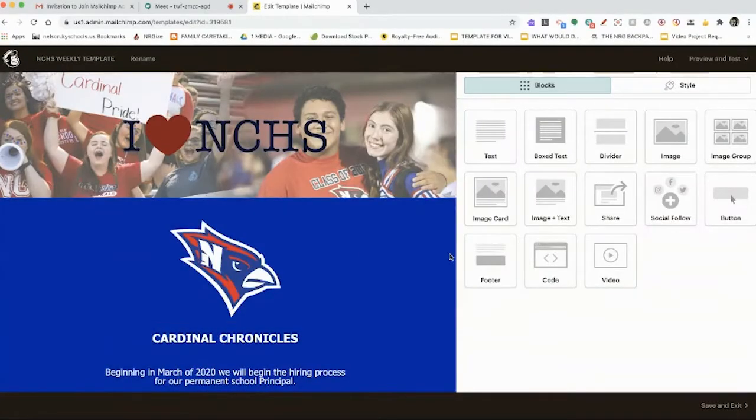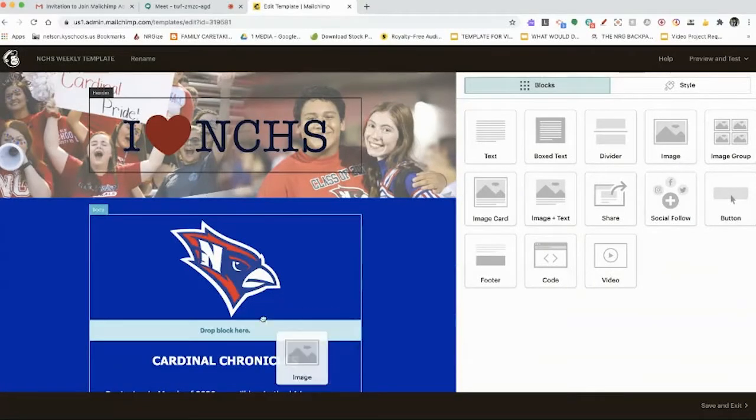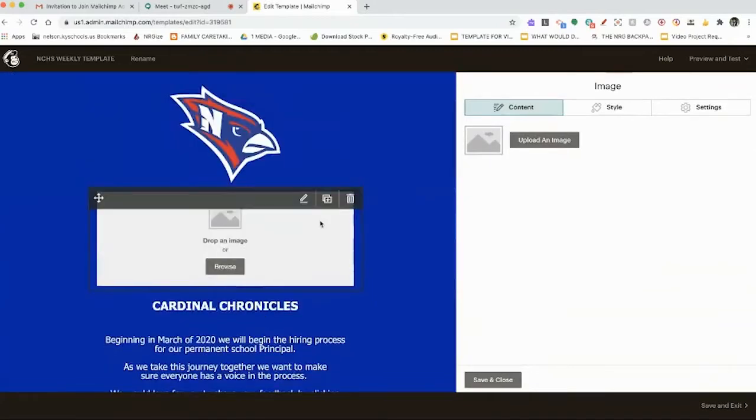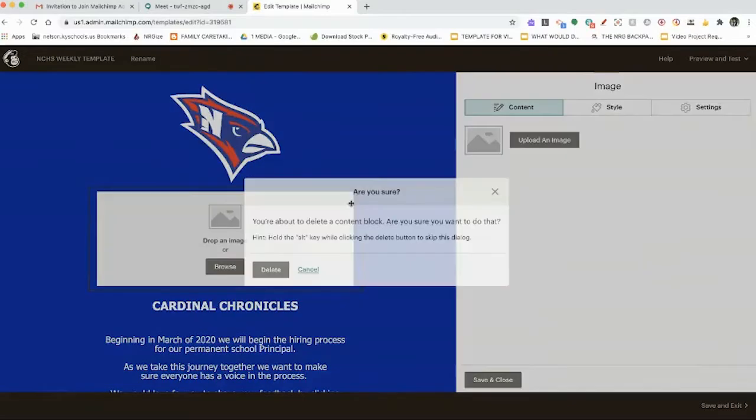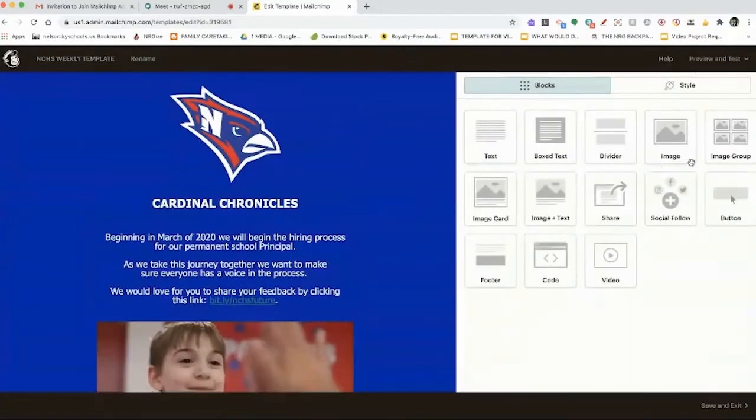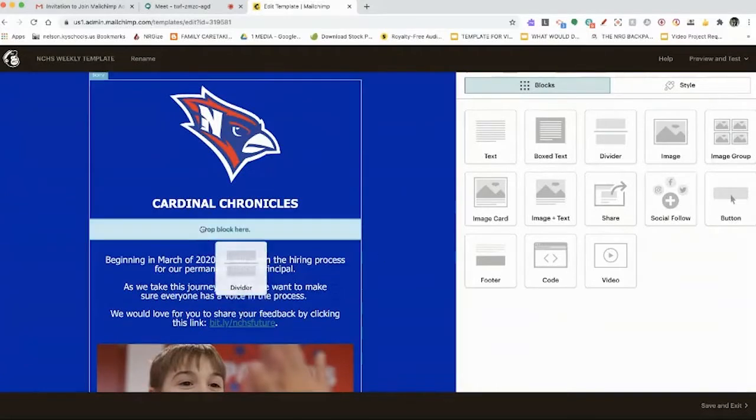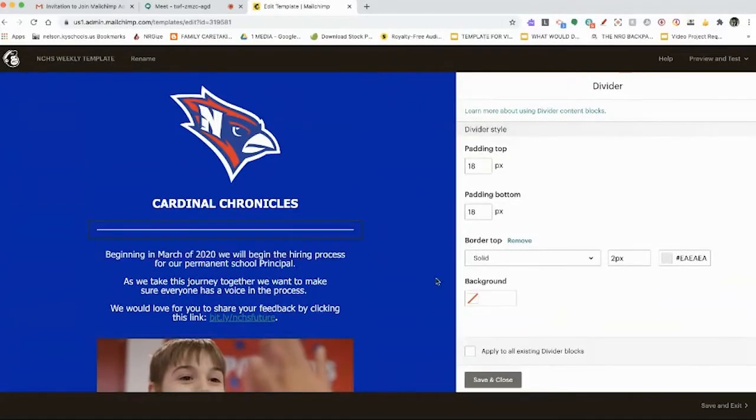So some of the cool features on Mailchimp that make it so simple is that any of these blocks here, to add them, all you would do is just drag and drop. It's super simple, and if you wanted to delete it, you would just press the garbage can on here. All of these are pretty self-explanatory. A divider is like a little line that you can drop in there.